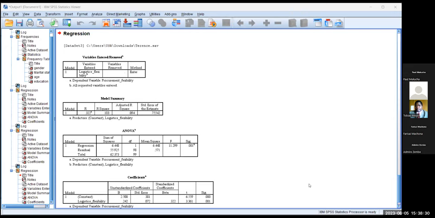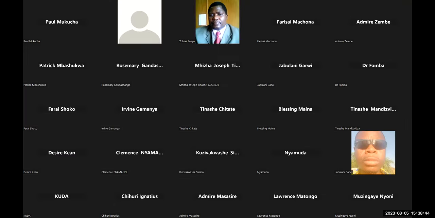Our T value can confirm that, as well as our P value, which is 0.001, below 0.05. So it means there is a statistically significant relationship between logistics flexibility and procurement flexibility. Good. So there are various tests which can be done. Now you can stop sharing. Thank you, Doc.